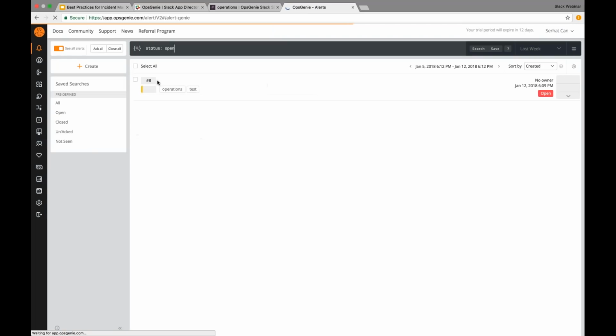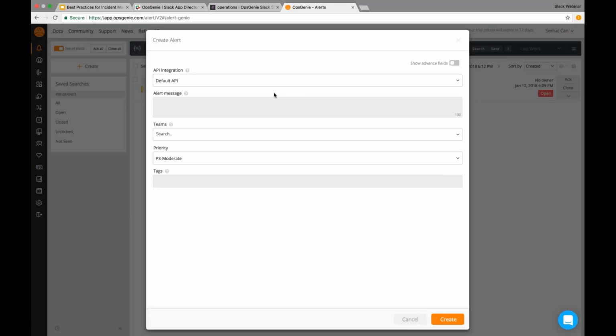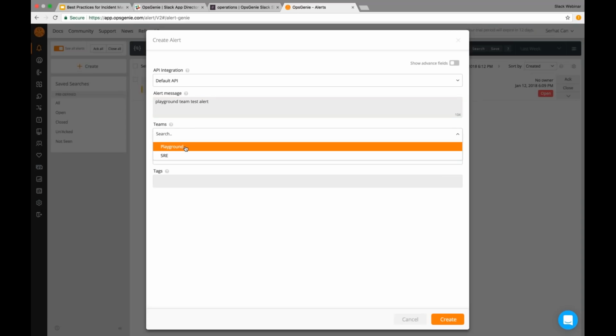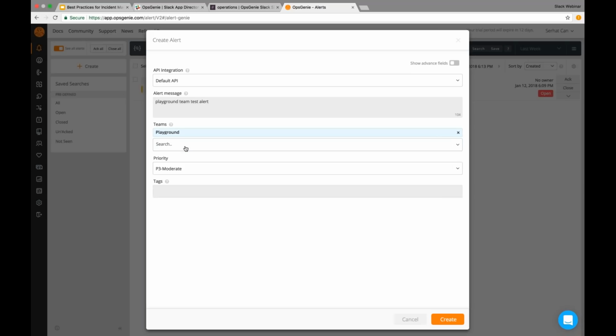Then I will create a new alert using our web UI. Now playground team test alert. Now the important point here is that if I don't select playground team, we will not send the alert notification Slack message to the playground channel. So I'm not, for example, selecting SRE team. We should not see a message in the SRE channel. That's pretty important. And for now, I will not add any text. For the next alert, I will add the low priority tag, and we will see it in action.